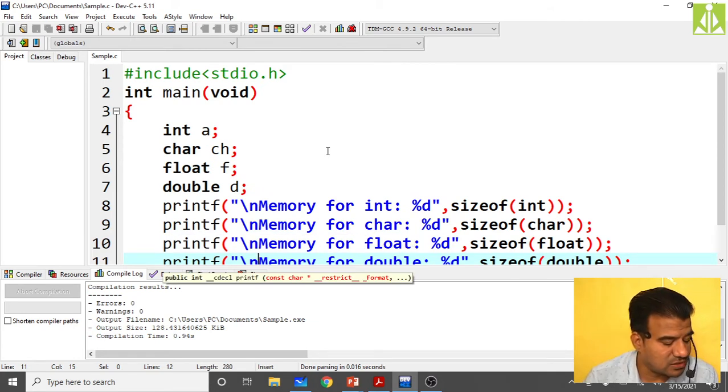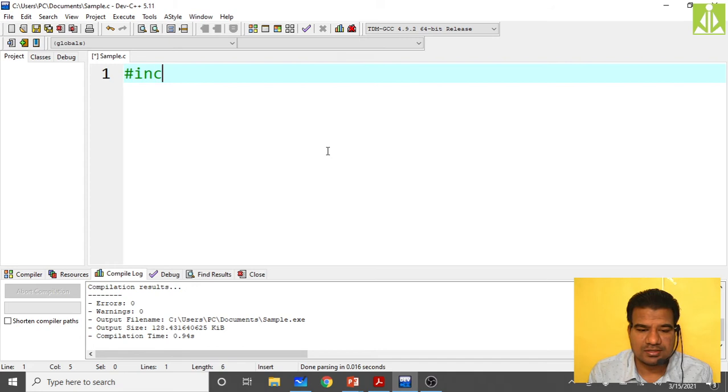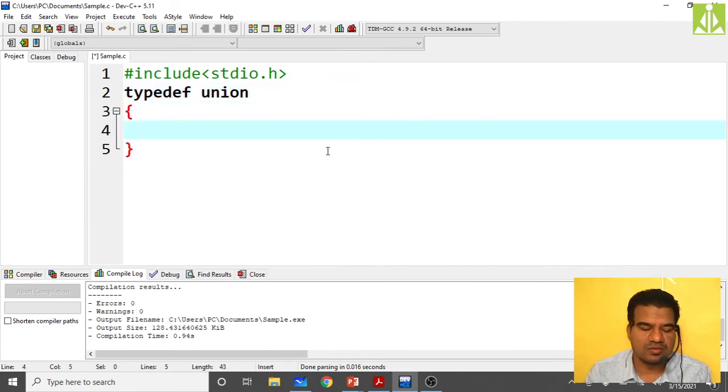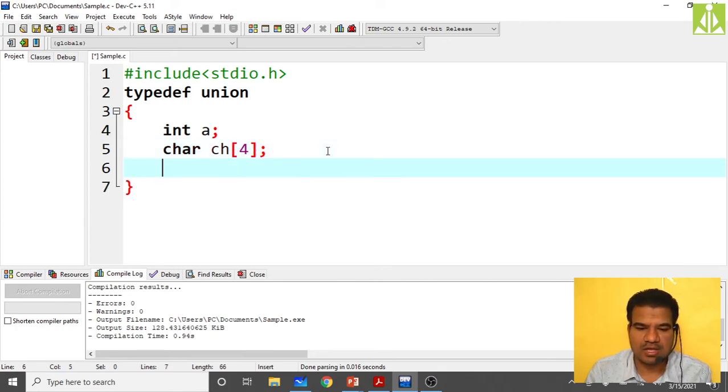I will declare one union, and in that union I will try to store 4 characters. So I'm writing my program: stdio.h, then declare the union with typedef union. Union is the keyword, and here you put the fields, that is integer a and a character array ch of 4, because we can store 4 characters inside an integer. I'm giving my name as sample only.